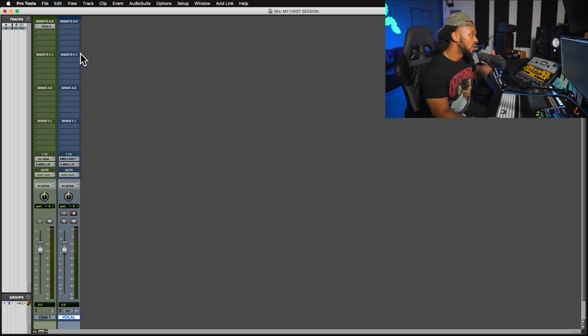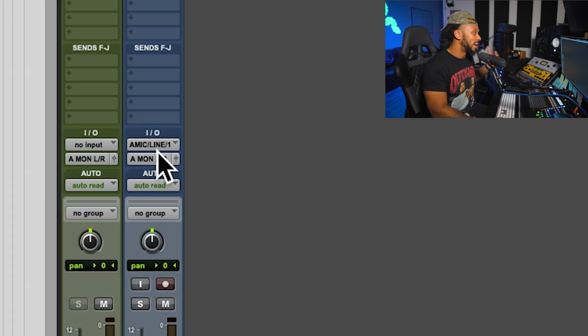Now that I'm in my mix window, I can see my full track. We have inserts. We have sends on the track. But what we're going to focus on right now is the I/O section of the track. I/O, again, stands for inputs and outputs. The input paths are at the top. The output paths are at the bottom.